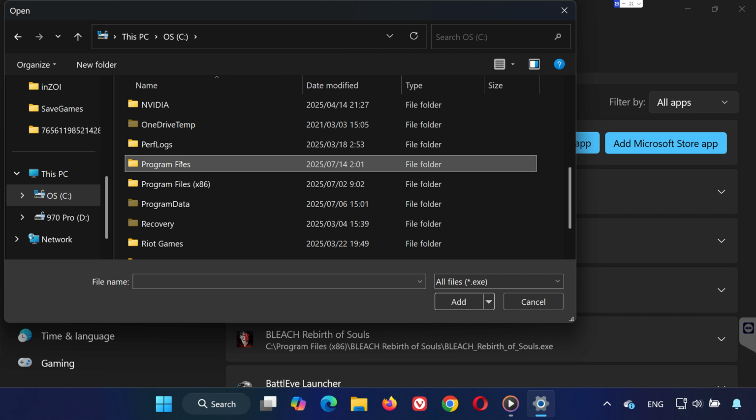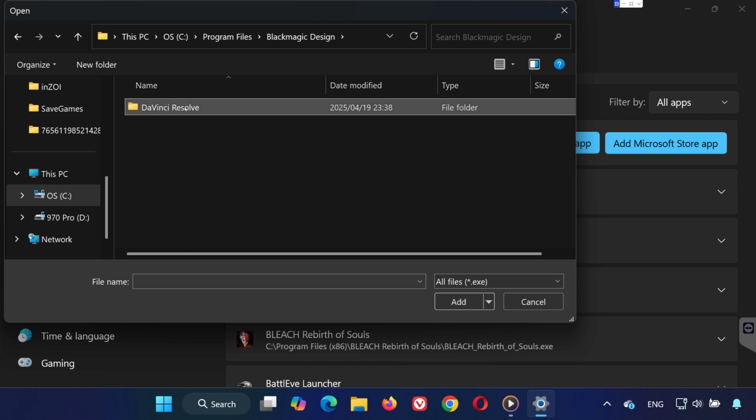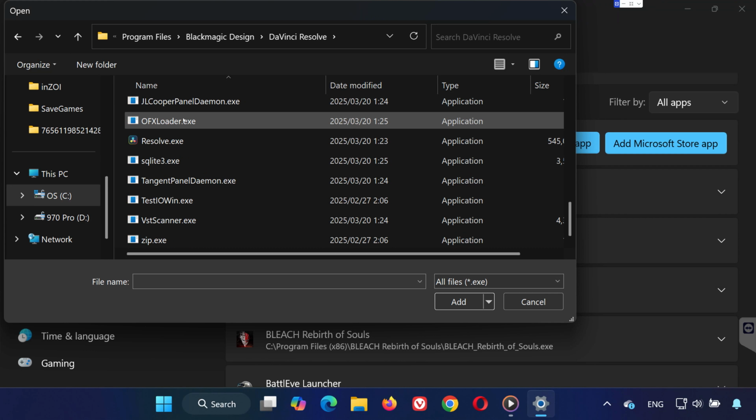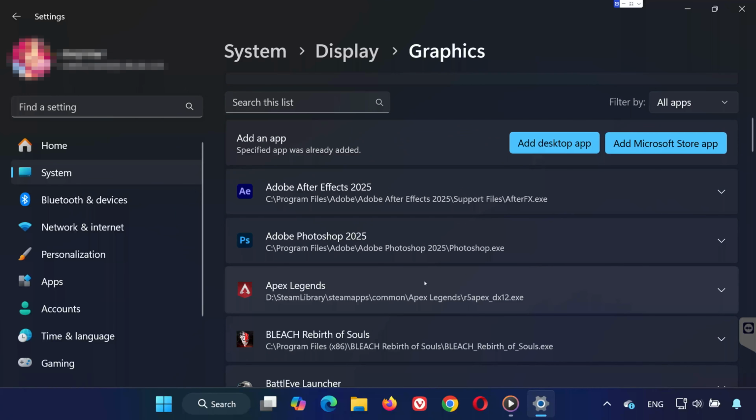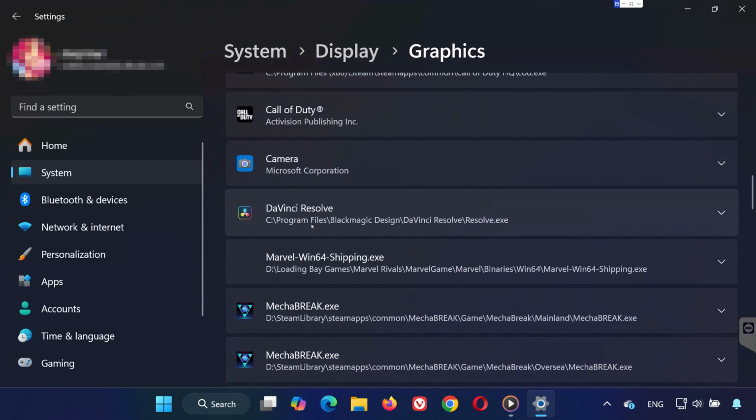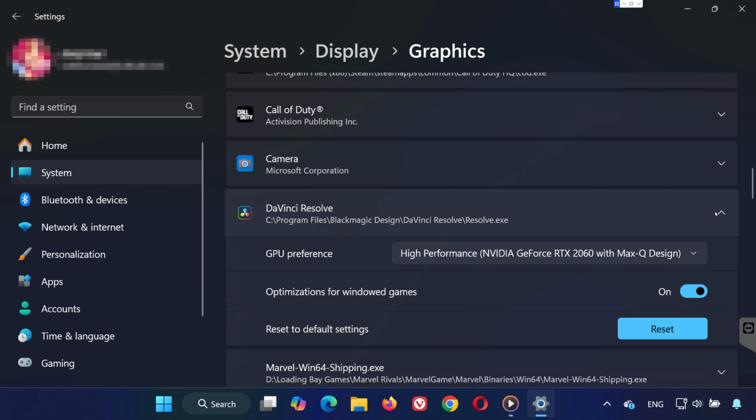Open Program Files, open Blackmagic Design, open DaVinci Resolve. Find the resolve.exe file and double-click it. Once it appears in the app list, expand it, and then select High Performance.